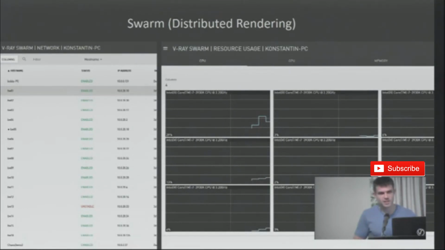Back in the day, in the office, we had a big render farm, but we were always struggling with setting up the render farm, making sure that it works, and that we can split the resources between different people. Now, thanks to the Swarm engine, it happens automatically. And the best part is that the Swarm will not only distribute the rendering jobs, it will also make sure that you have the same V-Ray version installed on all the Swarm nodes.